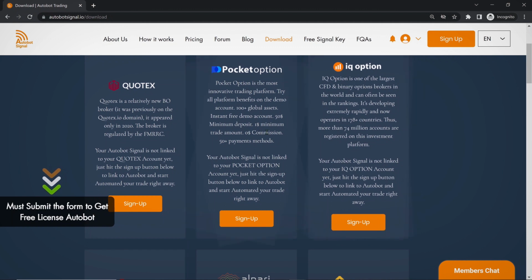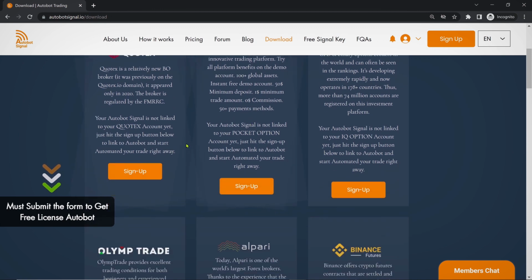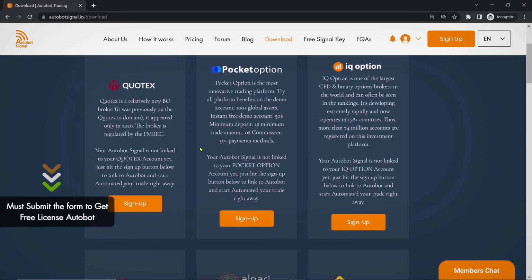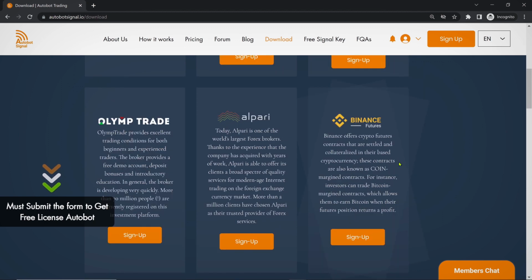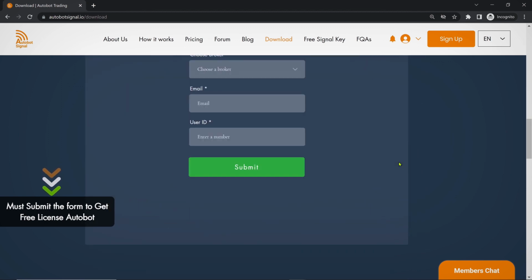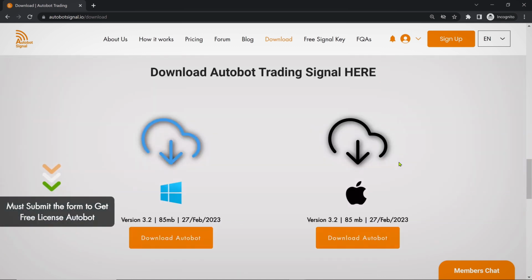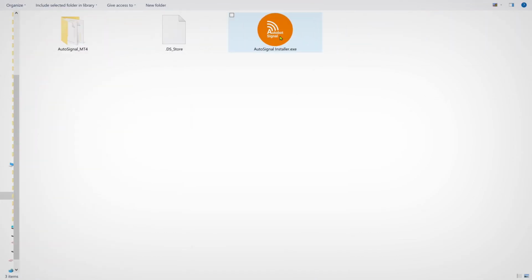Here, you'll find a list of brokers supported by our Autobot trading signal. If you don't have an account with any of these brokers yet, sign up and link it with the Autobot. If you already have an account, scroll down to the download section. If you are using Windows, download this one. Now let's go to my download folder. Double-click to open the application.